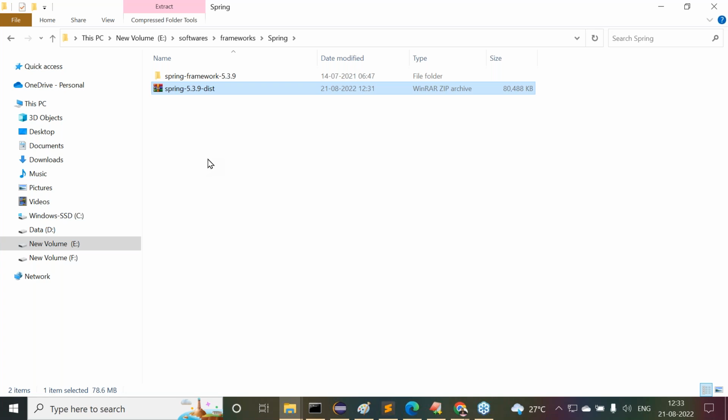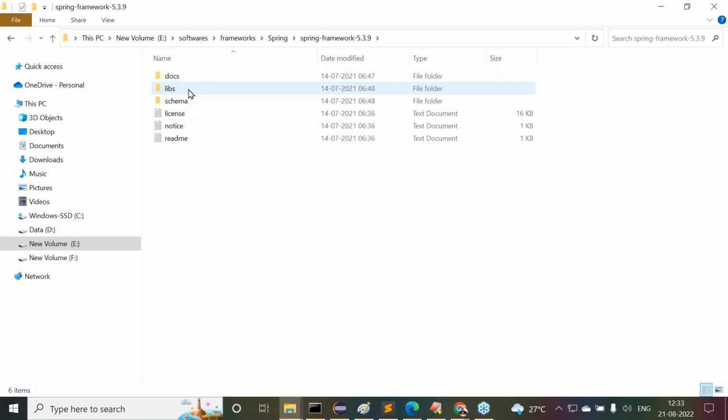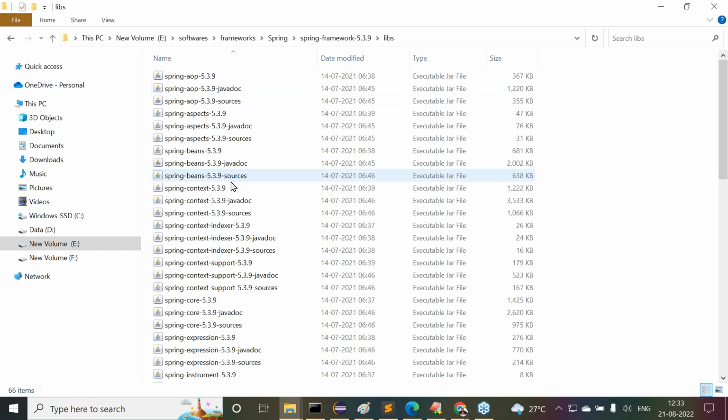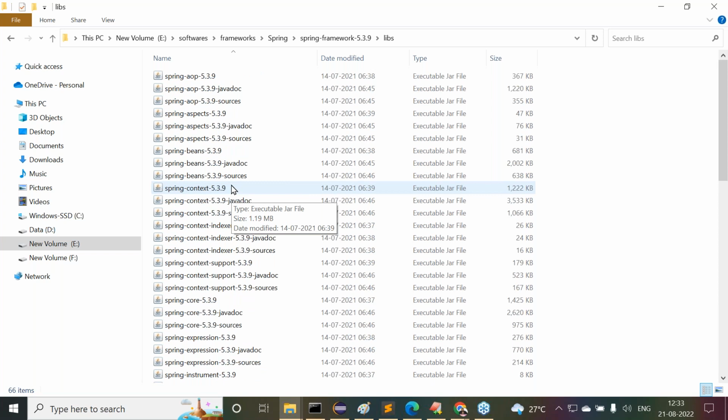Whenever this folder is created, open that folder. Inside this folder, the libs folder is available. Inside this libs, all the Spring related jar files exist. Which jar files do we require? Get the jar files, keep them in our project library, then access them clearly. All of you get my point or not? Now observe carefully. Up to now, we downloaded the Spring 5.3.9 jar files and kept them at a particular location in my system.